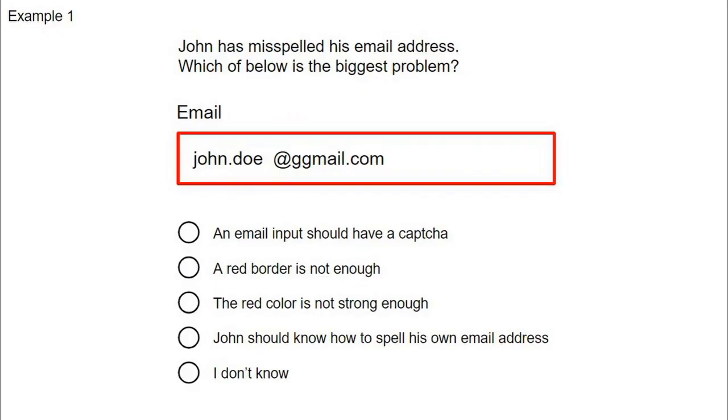Example 1. John has misspelled his email address. Which of below is the biggest problem? We can see a form input field with a label saying email, and the user has typed john.doe at ggmail.com, and the input field has a red border.